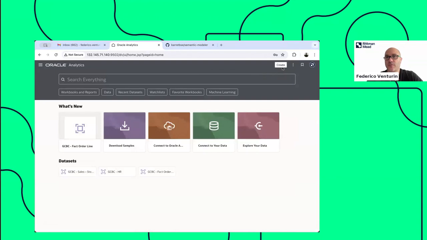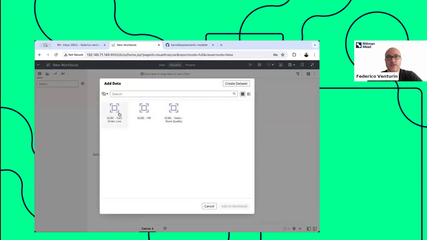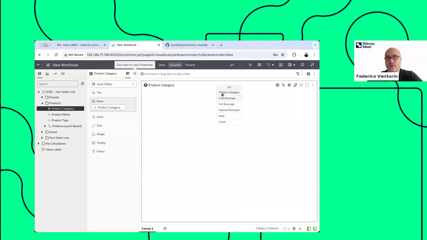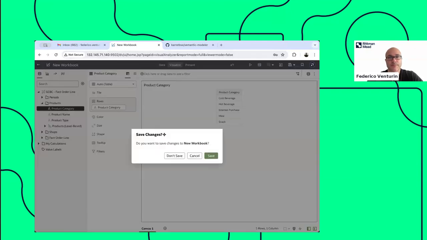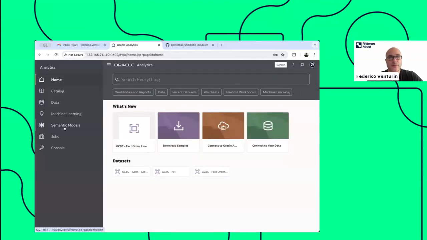And I should be able to create workbooks based on my subject areas. And I should be able to see my data here. So now I'm using a semantic model created with the semantic modeler as my live repository. Okay, now let's go back here.